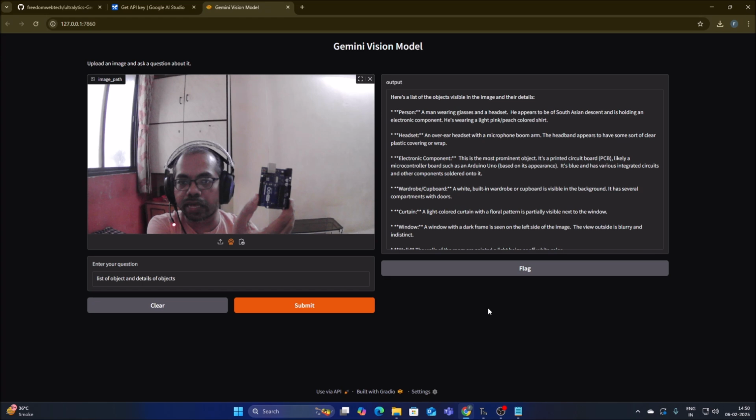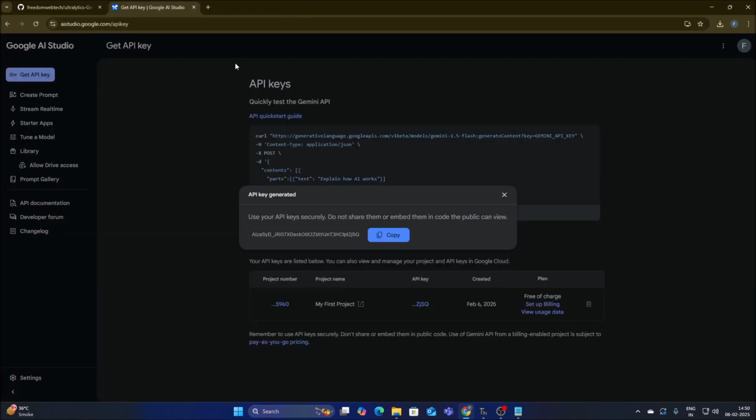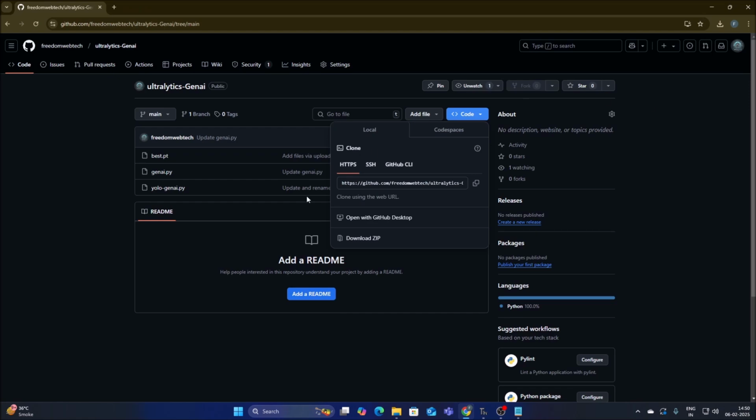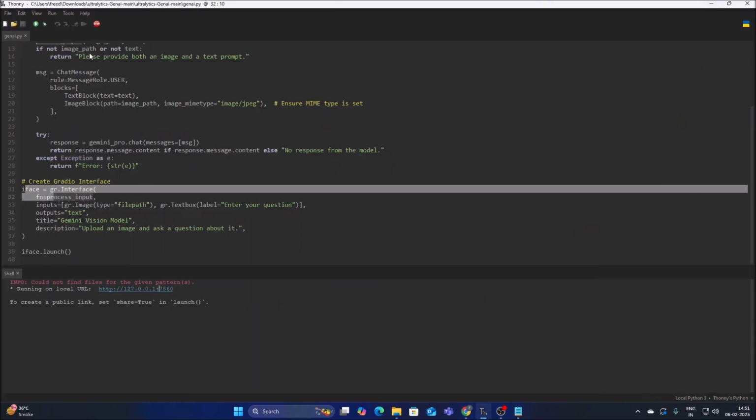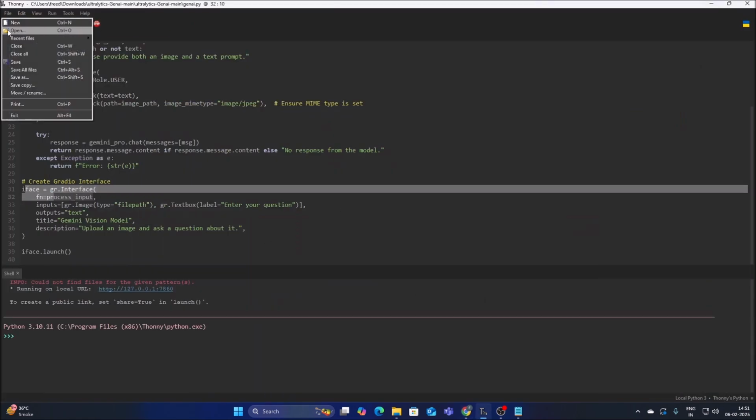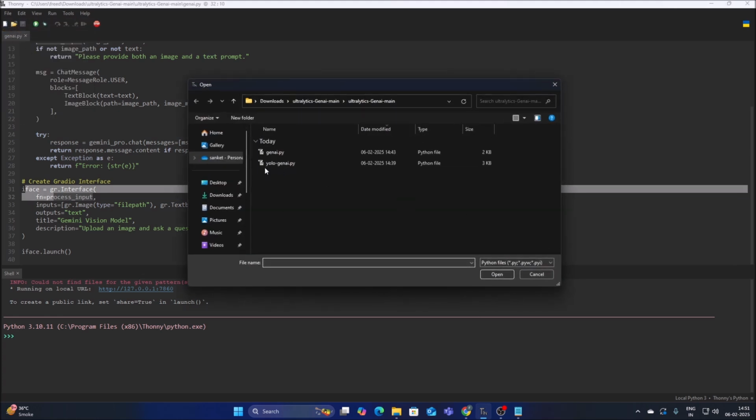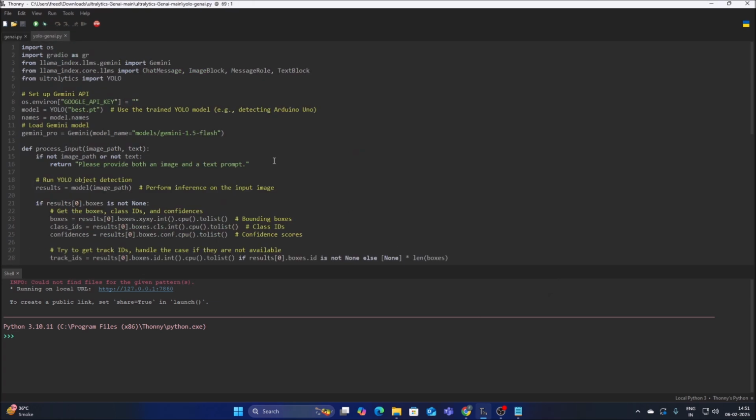in that case we will use Ultralytics, and also we will use Gen AI. So now I will start our Ultralytics and Gen AI Gradio application. Let's close this application. Let me close the API key website and we will open our next code. So file, open, and YOLO Gen AI PY, which is our Python code.